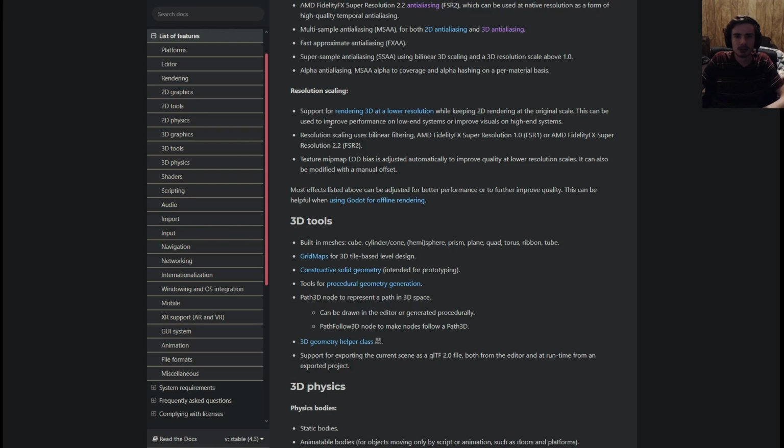That's nuts. Resolution scaling. Support for rendering 3D at a lower resolution while keeping 2D rendering at the original scale. This can be used to improve performance. Texture MIP map LOD bias. Don't really know what that means. Most effects listed above can be adjusted for better performance or to further improve quality. This can be helpful when using Godot for offline rendering.